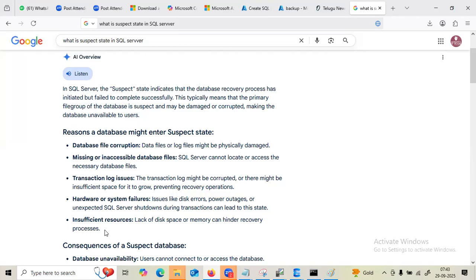Whenever you have buffer cache issues or memory issues, it won't always go. But there is a possibility it will go to suspect state. Why? Because the buffer cache is synchronizing the process to recover the data from LDF to MDF.